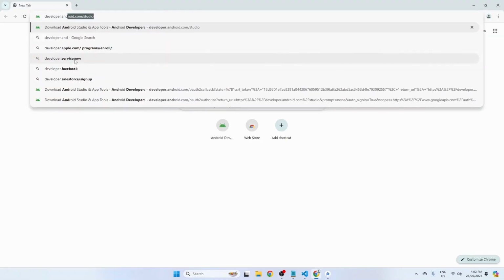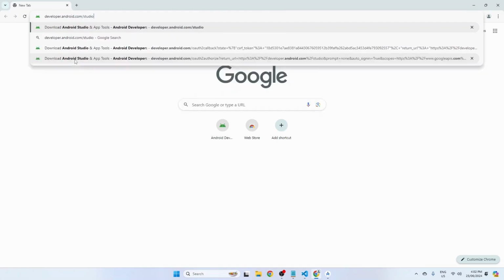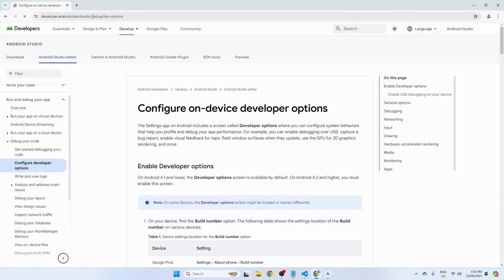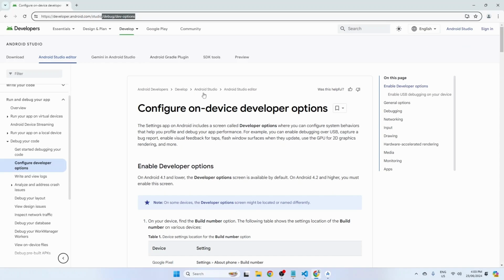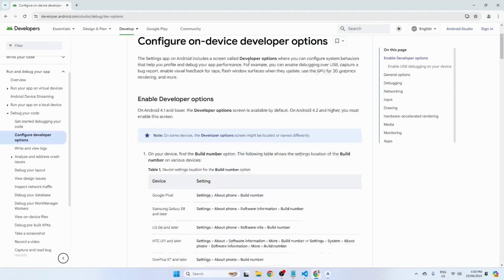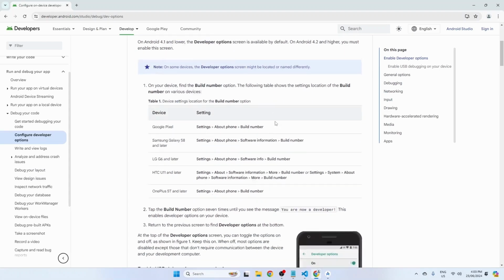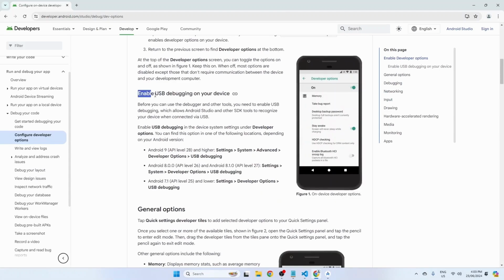It's in developer.android.com/studio/debug/dev-options. Of course, this link is going to be attached to this video. And if this URL is out of date, then this is something that you should be able to Google. So you'll want to follow the instructions here for Enable Developer Options, and you'll also want to follow the Enable USB Debugging on your device section as well. This is what allows Android Studio to then communicate with your phone. So it's important that you follow this section as well.